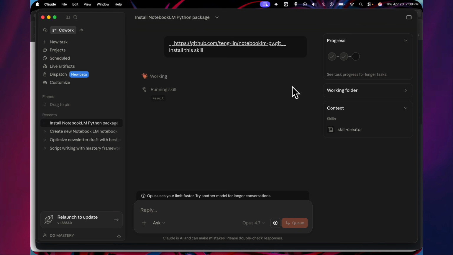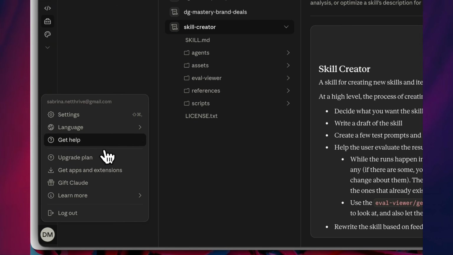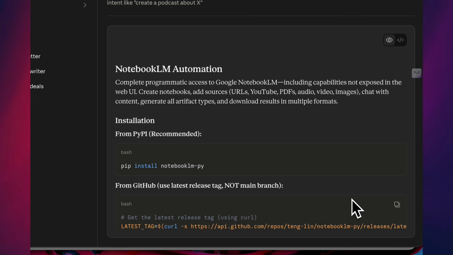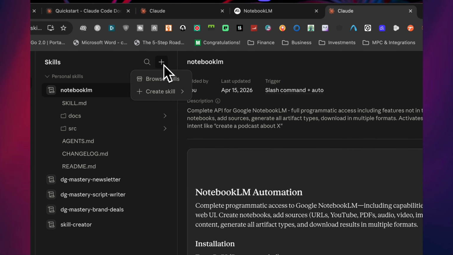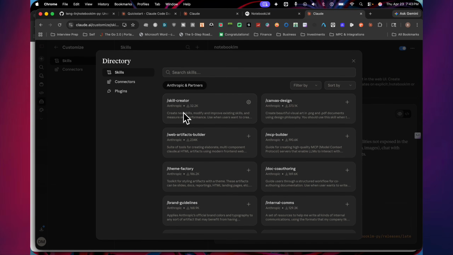Before you do this, make sure the skill creator is enabled. Go to your Claude settings, navigate to capabilities, then go to customize, and make sure skill creator is turned on. You can view and add predefined skills by clicking on browse skills. Once that's enabled, Claude can create and install skills for you using simple text prompts.